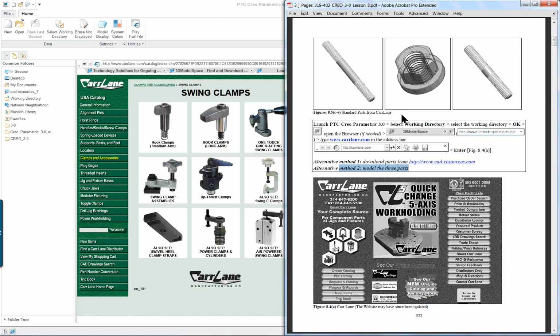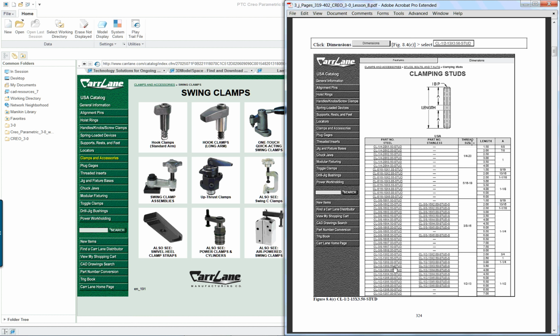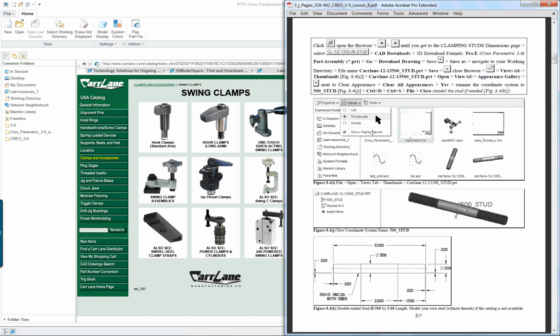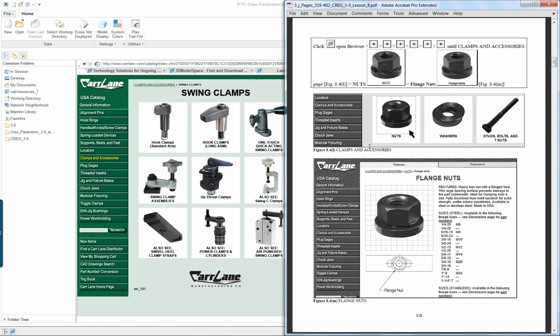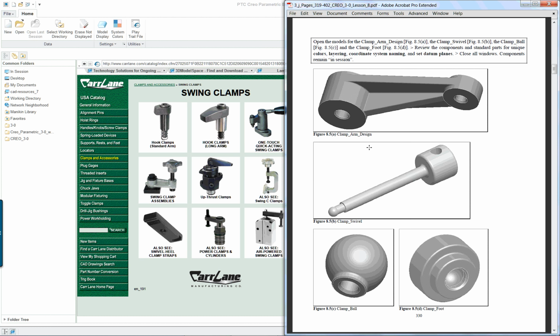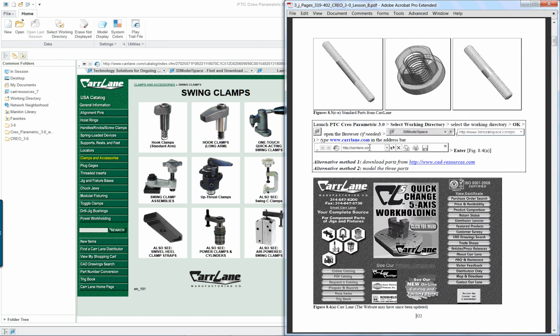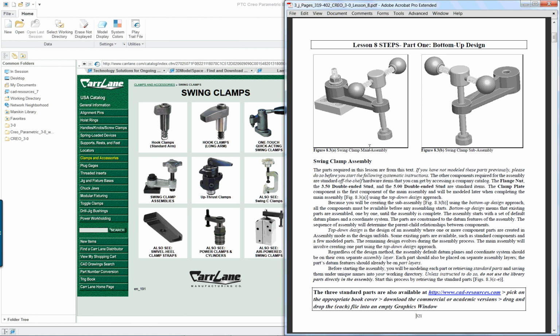The one problem with taking these off Carlane or off of my website is that they're extremely large because they've modeled the threads, which is not necessary. So again, you're going to go through these steps and pull up the parts directly from the website from Carlane, and then you're going to save them under another name, add some colors, etc., make them ready for use in the assembly. What I'm going to do is show the alternative method, if for some reason you don't have access to Carlane.